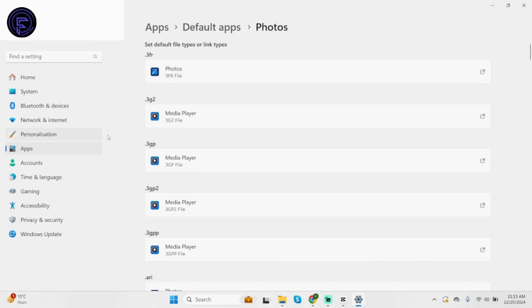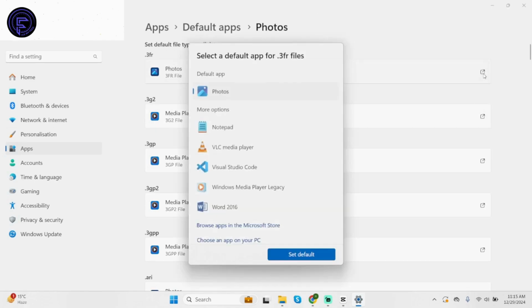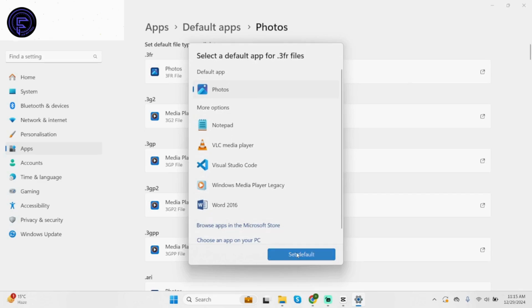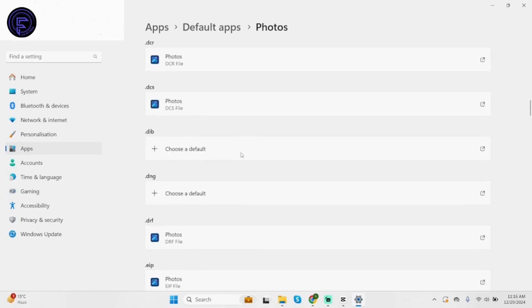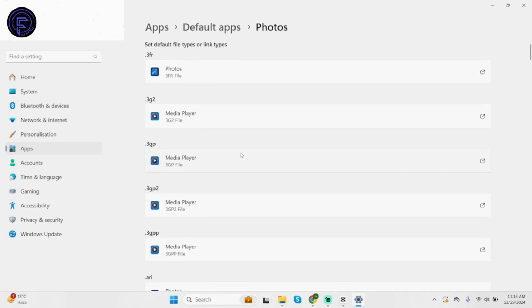Let's go ahead and make sure all of these are default. Click on this arrow button, then click on set default. And repeat the same process for all these here. Once you do all this, restart your device and this shall definitely fix your problem.